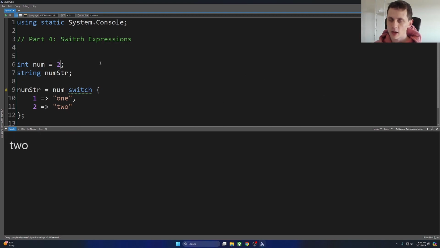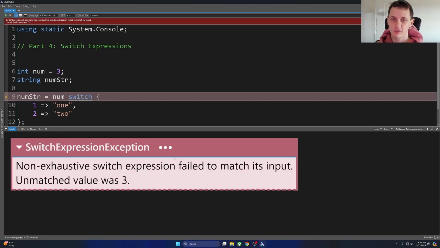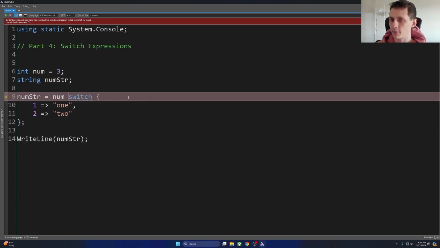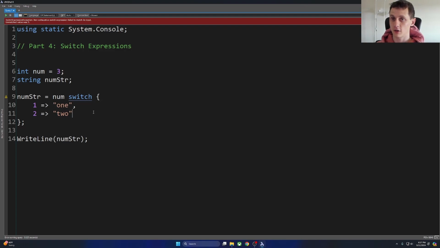But what if num was equal to 3? We go through this assignment, we check if it's 1, it's not 2 either, but there's no default case, and so we're looking for 3. 3's not there. We get a switch expression exception. This is what happens when we don't have a default case in our switch expressions.